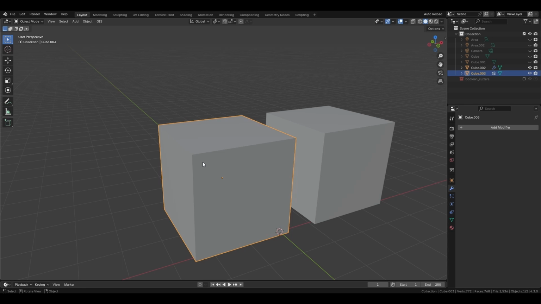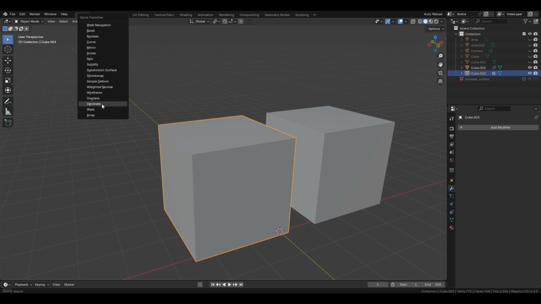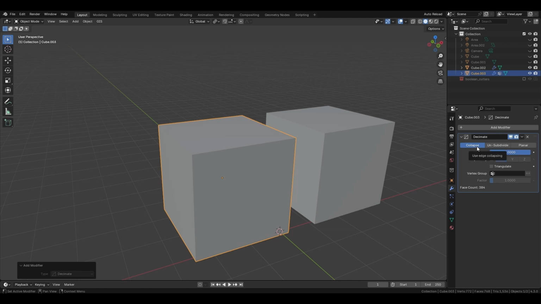Then select this cube. By pressing Q, the modifiers I have just added to Quick Favorites, I can see in here. I already added the Decimate Modifier. Now I will click the Decimate Modifier, then it will add it. In the Decimate Modifier, there are three options: collapse, unsubdivide, planar.